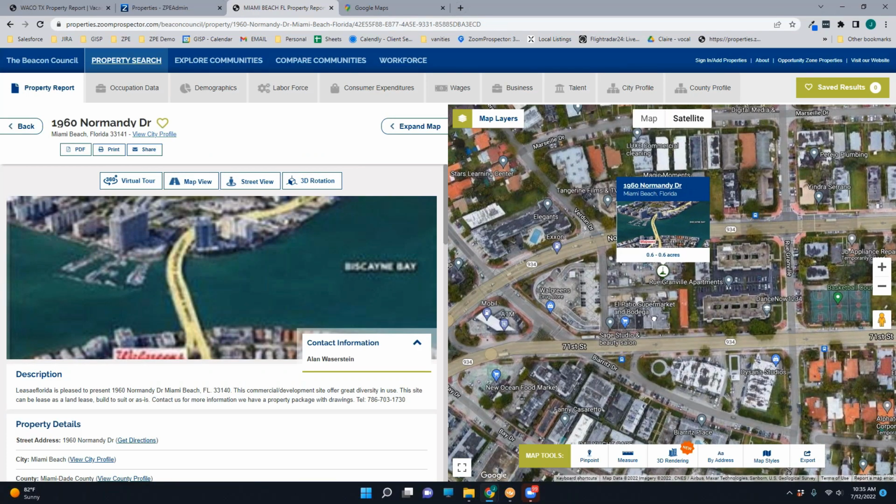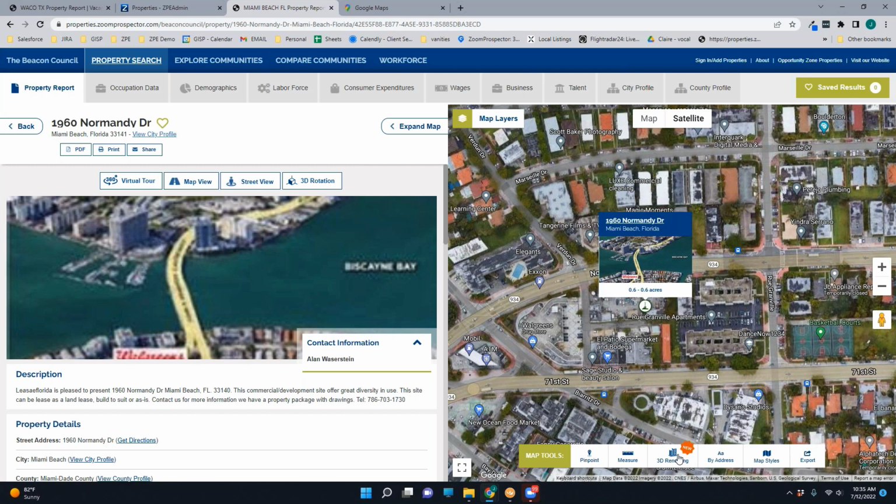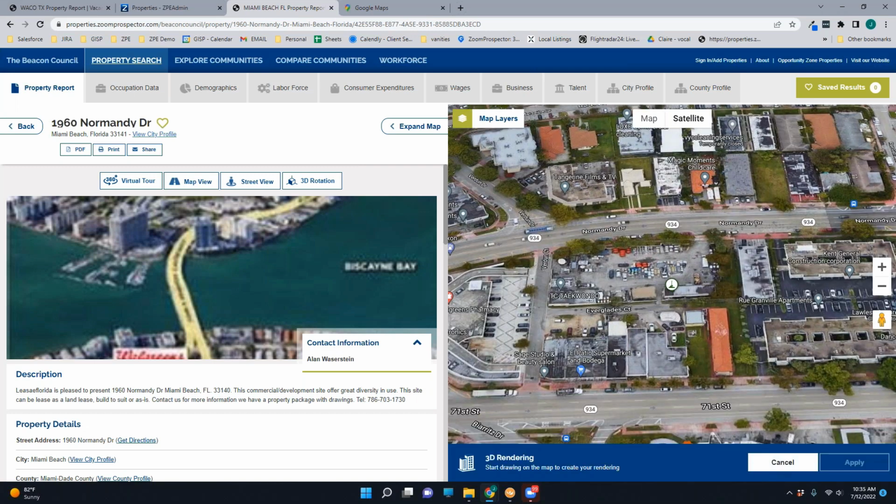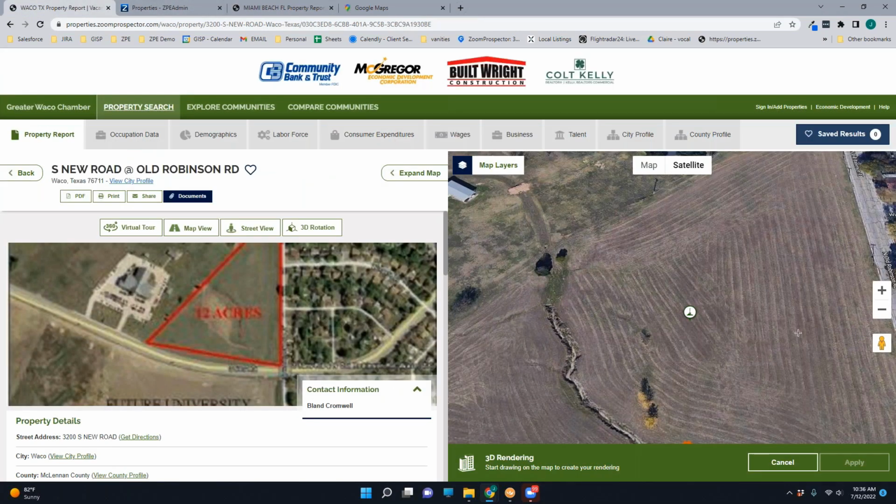And this is a little more dense area, but I'm going to go ahead and choose that 3D rendering tool option again. And going to draw this area here on the map. And actually that was my mistake previously. I don't know why I was expecting something different. As soon as I went into that mode to draw that property, and in fact, I'm going to switch back over here to the Waco site.